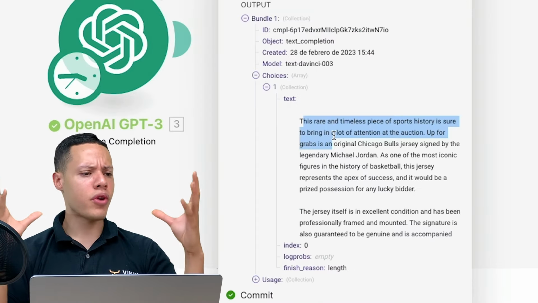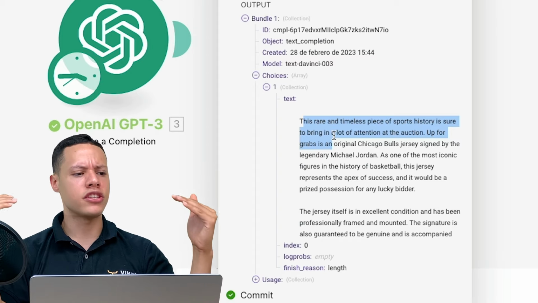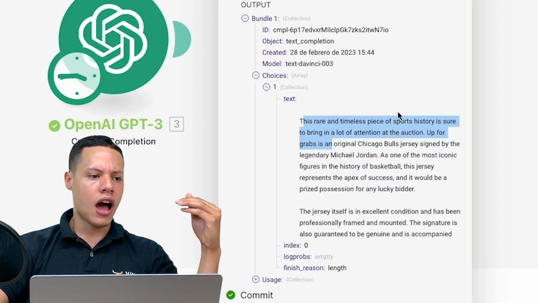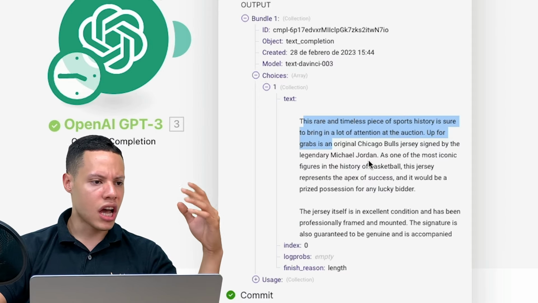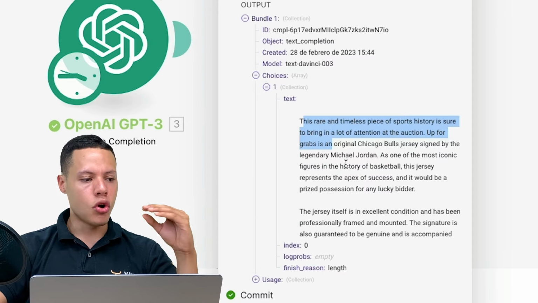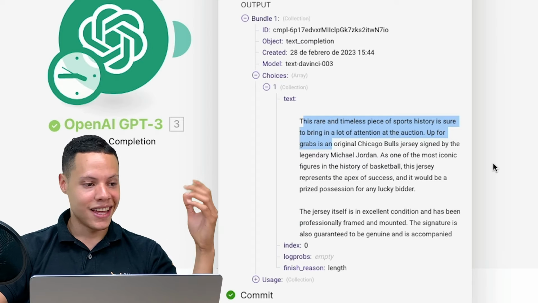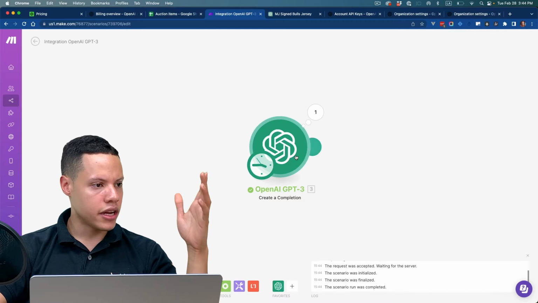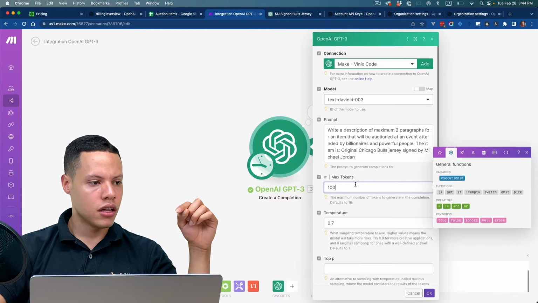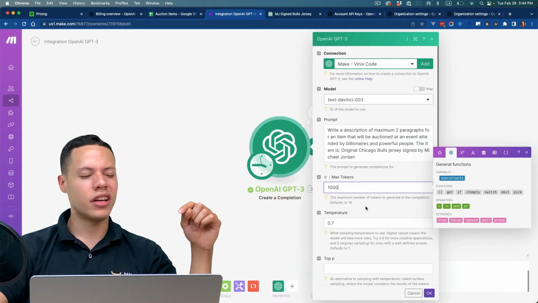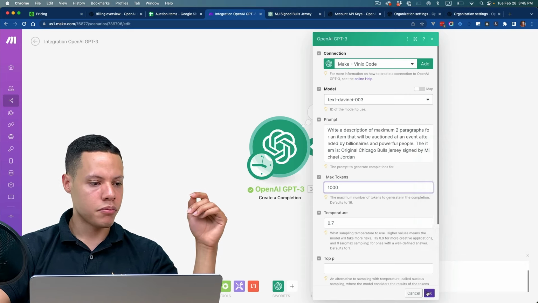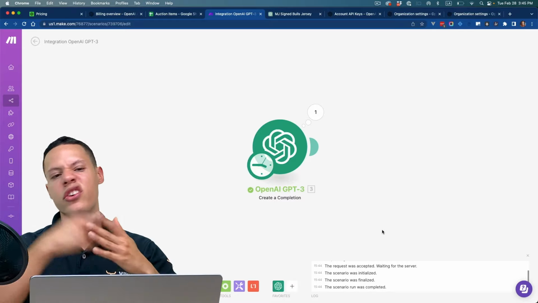It says, this rare and timeless piece of sports history is sure to bring in a lot of attention at the auction. Up for grabs is an original Chicago Bulls jersey, blah, blah, blah, blah. And so, quite interesting, huh? But one thing you will notice here is that the text is cut off, it looks like we need to make the number of tokens larger. And in this case, I don't really care. I'm just going to use 1000 tokens because, as you know, I like squandering money like crazy.